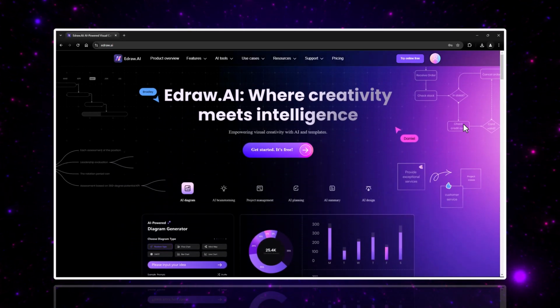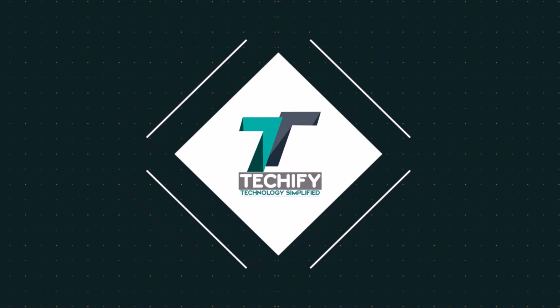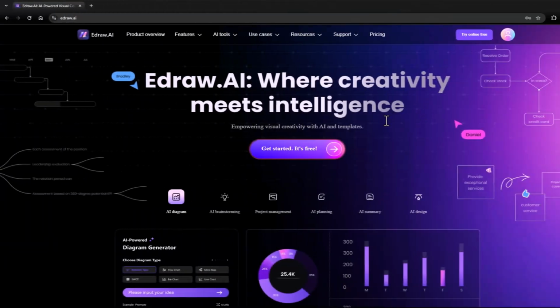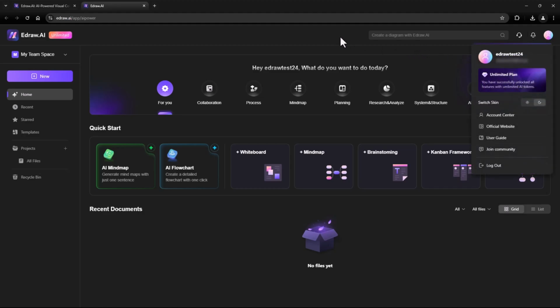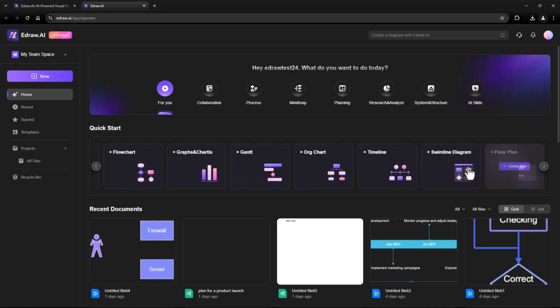So, let's dive right in. To begin, simply click on the Get Started button, sign up, and log into your account. Once you're logged in, this is the interface you'll see. On the home page, you'll find a range of options such as mind map generator, flowchart creator, AI file analyzer, drawing tool, and more.